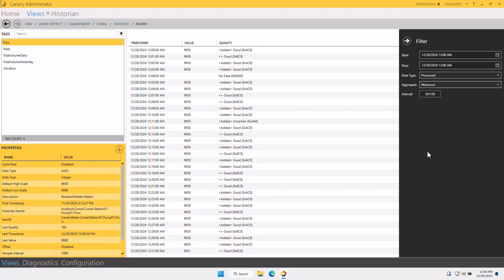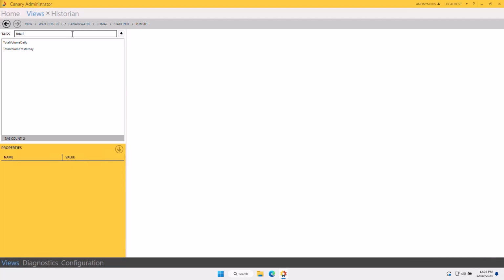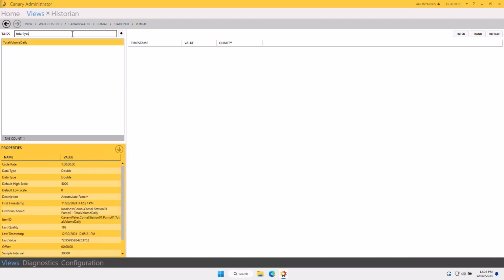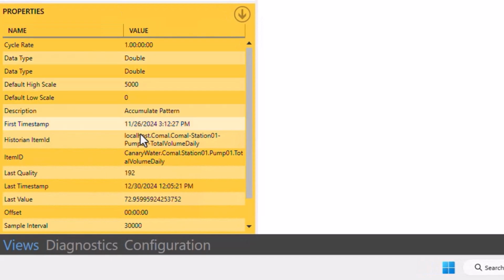Similar to the historian tile, tags can be filtered using the search bar, separating keywords with spaces and prepending keywords with an exclamation mark to be excluded. Properties that are attached to the tags are displayed in the bottom left window. The user can copy these properties to the clipboard if needing to use them for another process using Ctrl-C.